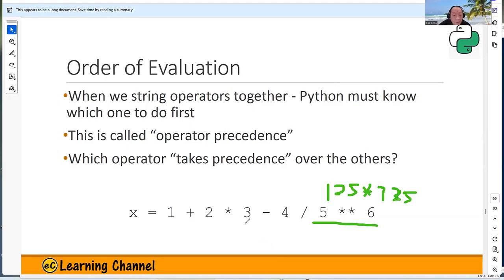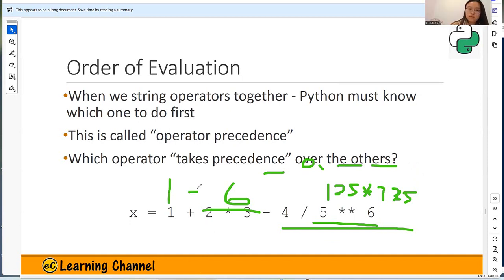And then which is the next one you will calculate? 2 times 3. 2 times 6, so this one is 6. Next one, -4 divided by 5 to the power 6. So this one is minus maybe 0.000 something, okay? So it's 1 plus 6, so it's 7 minus 0.something. So it ends up with 6.99 something. Is that okay? Yeah. Okay, just need to know about the evaluation.